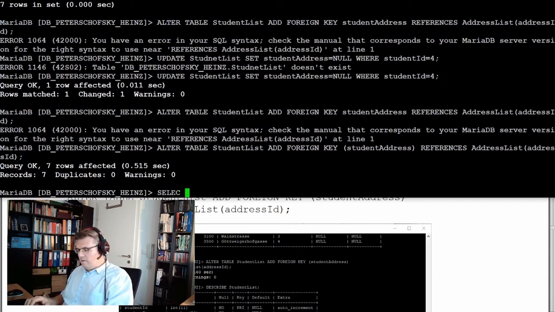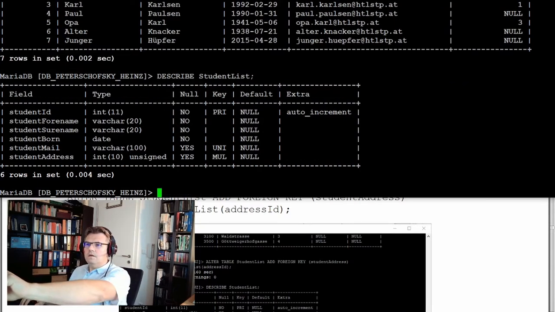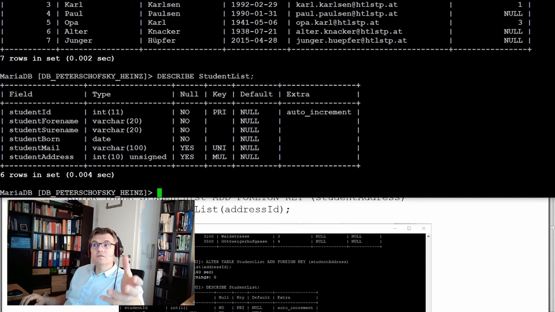If we select star from student list, we get this student address. It looks pretty much the same. If we describe our student list, you see, now the student address is key MUL. Okay, so there is a key inside. It knows it's a key inside.